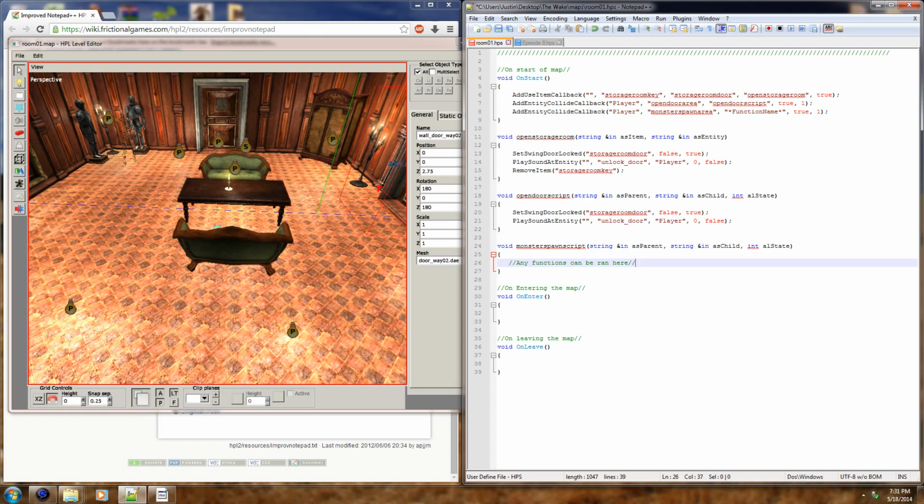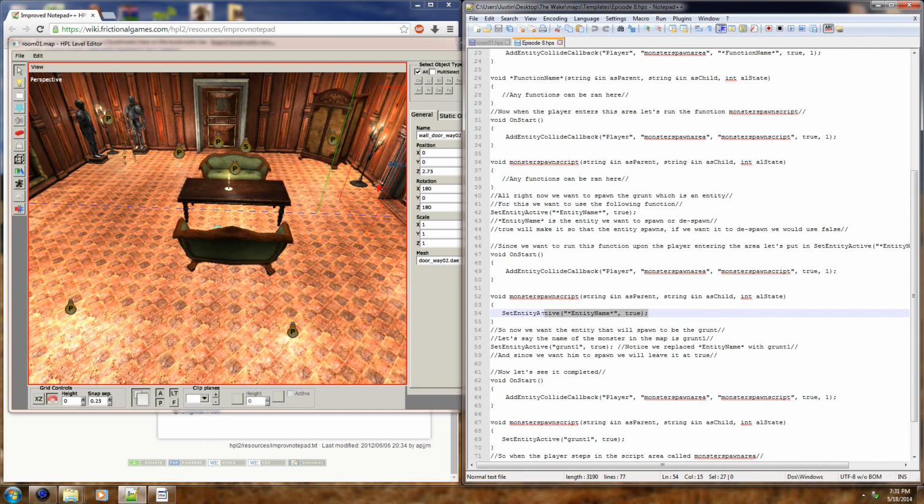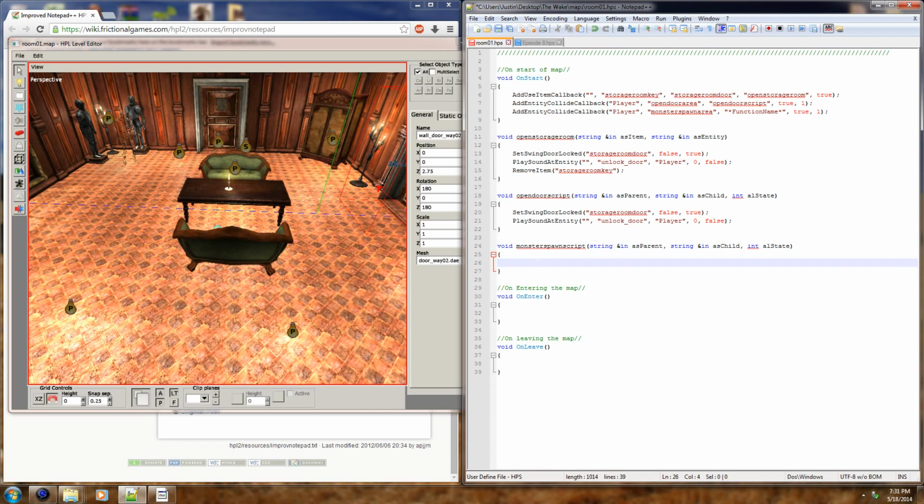So now let's go down here and work on the spawning of our monster. We can use a certain command to spawn any entity on the map, and this command is called set entity active. So we're gonna go over here, and you can see it right here, set entity active. I'm gonna go ahead and copy that and paste it over here. And as it says, it will set any entity on the map active.